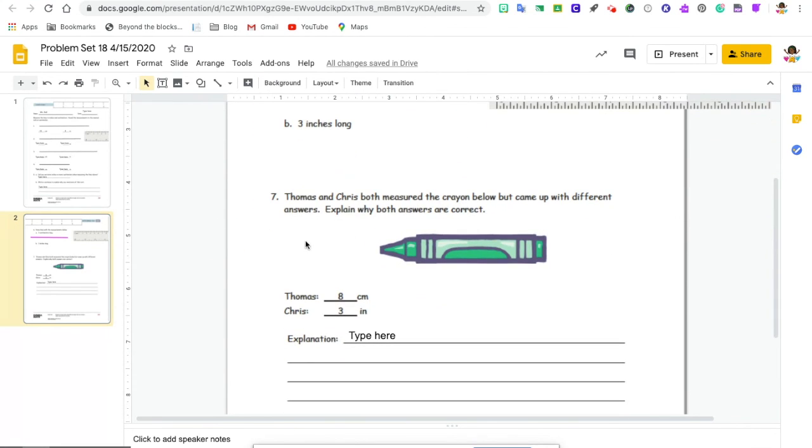And down here, it tells you that Thomas and Chris measured the crayon and they came up with 2 different answers, and you need to explain why both of them are correct. And so you can see what both of them came up with, and down here you need to type in why both of them are correct.